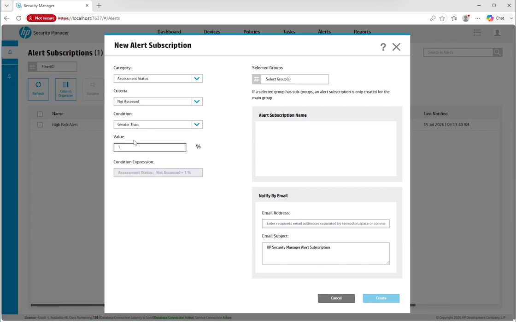Maybe, maybe not, right? It depends on your environment. The alerts are there to help you guys in case you guys aren't going in there. The biggest one that a lot of people tend to go towards is high risk, right? So high risk is greater than, let's say, 50%.